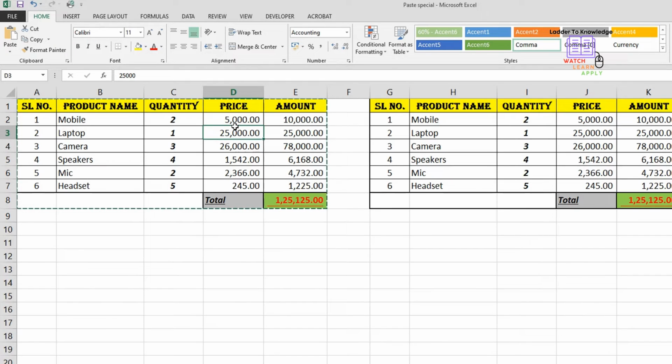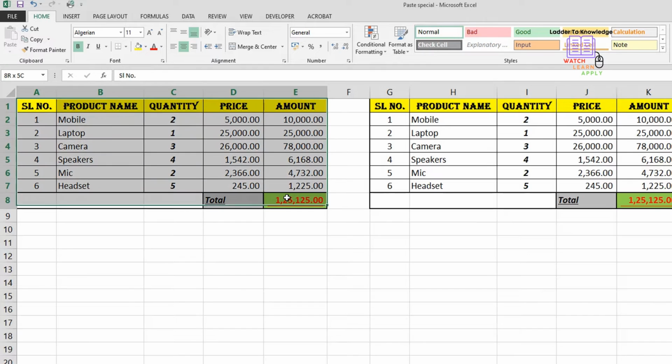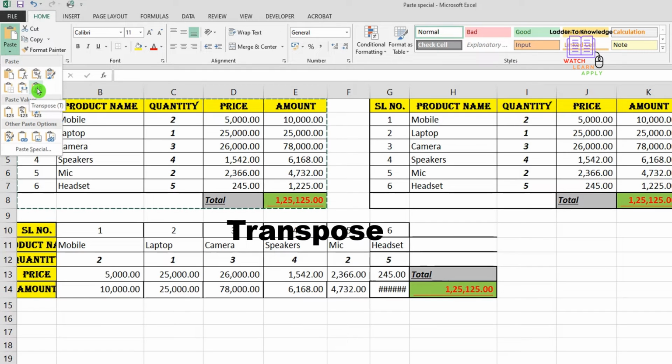As you can see, earlier there was a formula in the amount section like quantity into price, but right now, even the formula is copied along with all the formatting. The next one will be, again I will copy the data and go to another cell and we'll see the next one. The next one is the transpose.